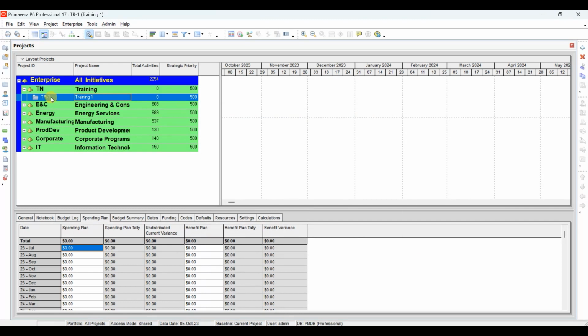So here you can see the new project has been added to our portfolio. The project TR1 is the project code and training 1 is the name of the project. For instance, you can even change the name of the project from here. Let us say you don't want to name it as training 1, you want to name it as my project. So this is how you can change the project name, and in such way you can also change the project code from here.